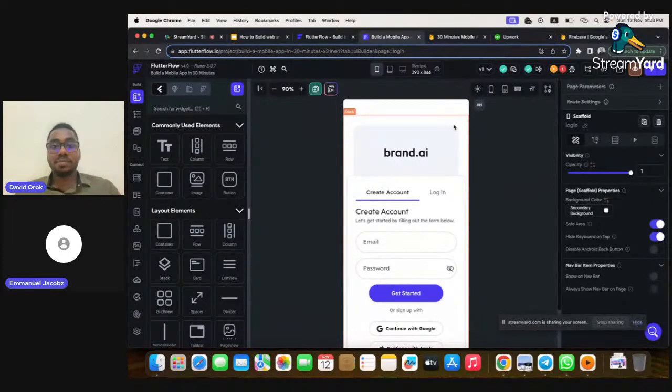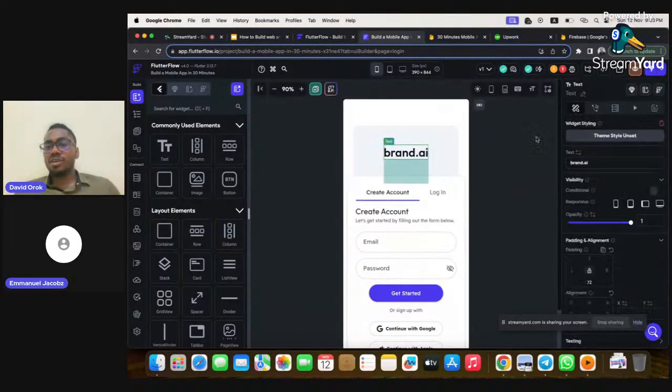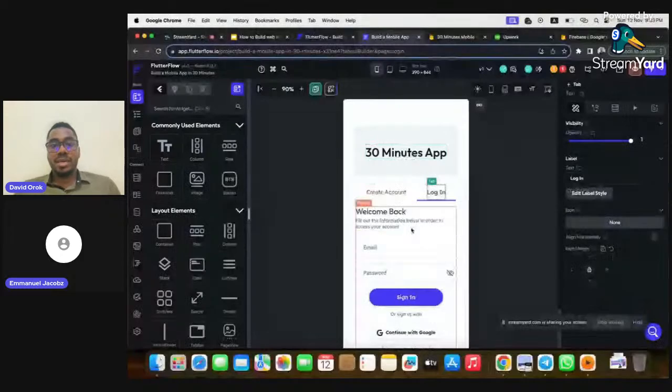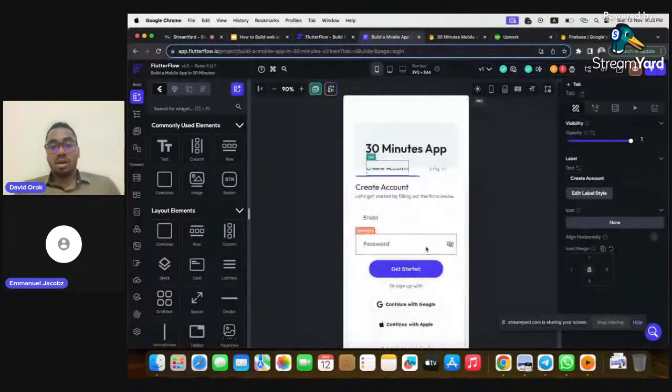So let's go ahead and change this from brand.ai to 30 minutes app. So I just click here and change it from what it was before to 30 minutes app. This is the title of our application. The next thing I need to quickly do here is, when the user clicks on this, it shows them here to log in, and then here is for them to create an account. So let's go ahead and set it up quickly.